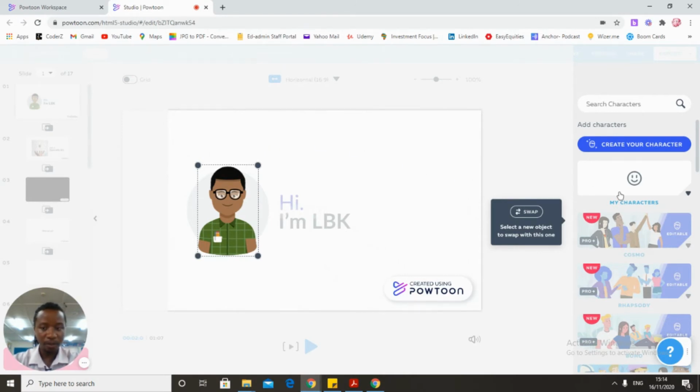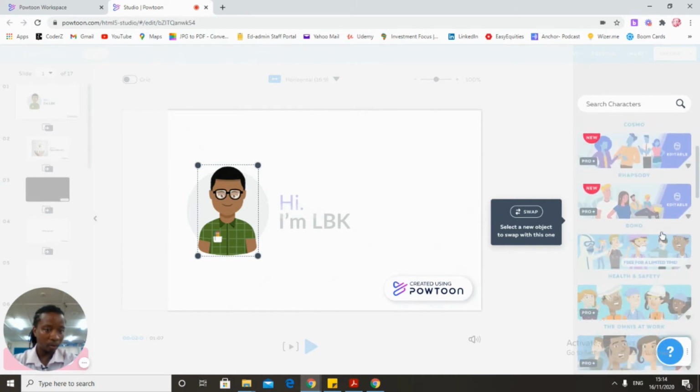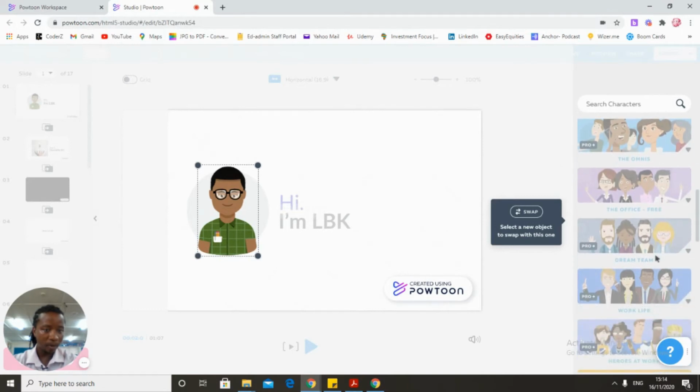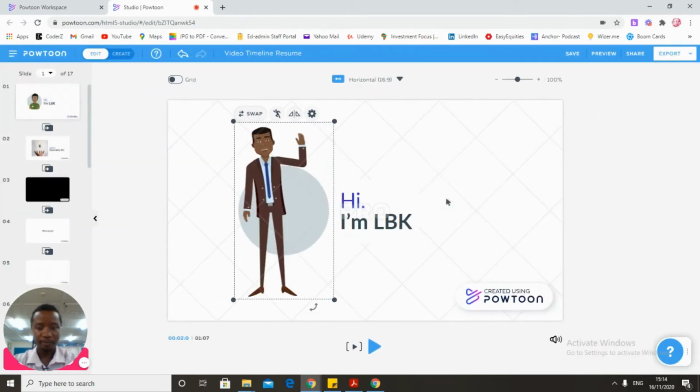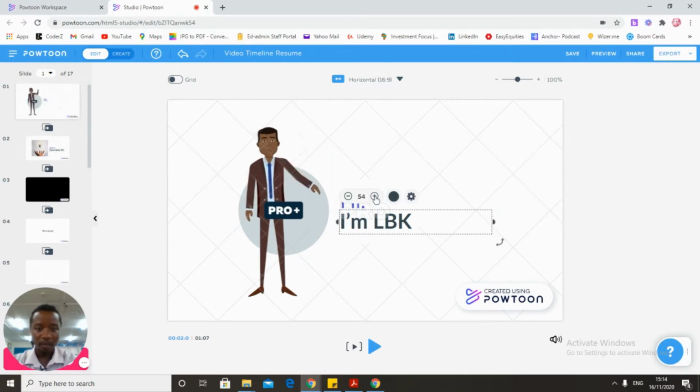So you have options to create characters, but you can also choose from these ones here. I don't know which one you like. Okay, I'm going to go for this one. Let's see how it looks. Then I'm going to choose this one, which looks quite cool. So choose anyone you like, guys. Then you adjust it. If you would like to get it slightly bigger, you can do that. Whatever you like.